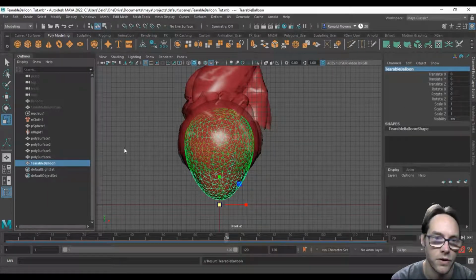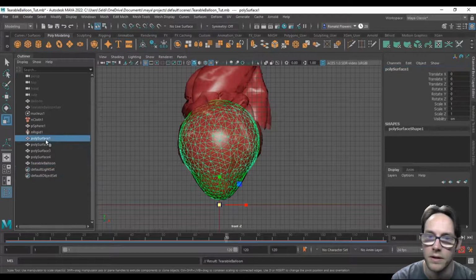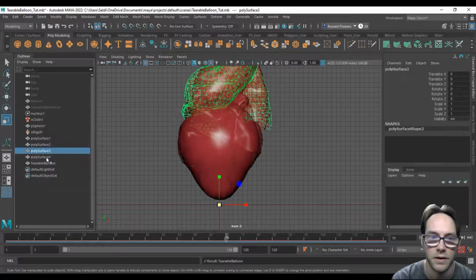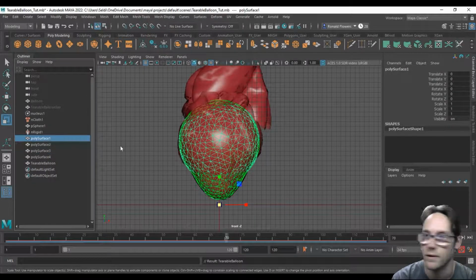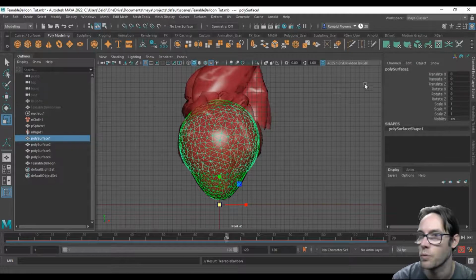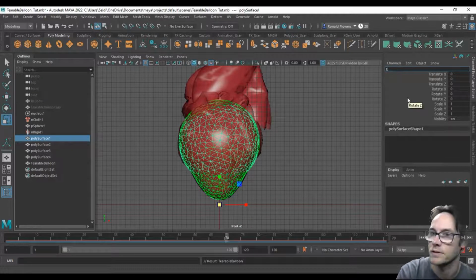And then these are our explosions in order. So this should be the first explosion, second, third, and fourth. Okay, so I'm going to go ahead and just name those. Again, I'm on the poly surface 1 there. I'll do explosion.